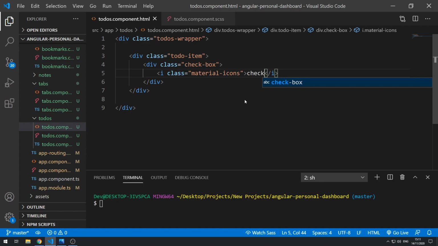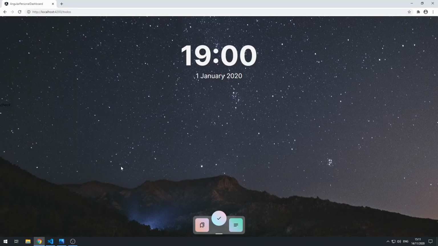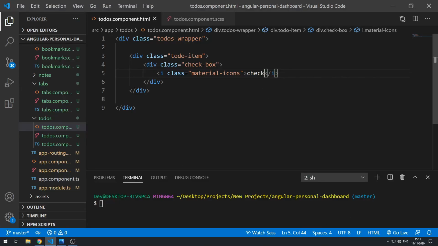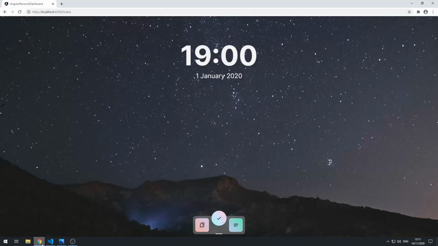We can save that now and go back to the application, and if we look here we can actually see that. And the reason we're seeing check here is because actually we're using material icons outlined, aren't we? Outlined. So if I save that and go back to the application, now we can see this check mark.